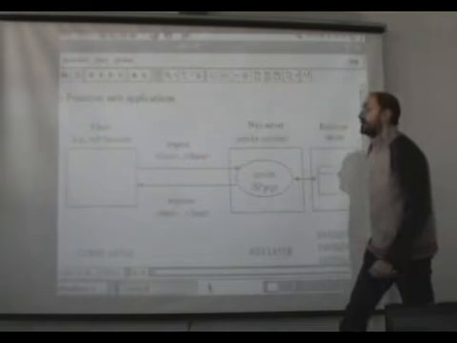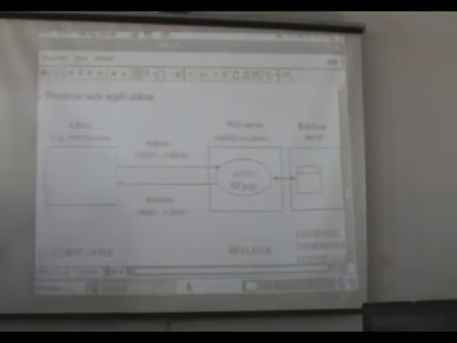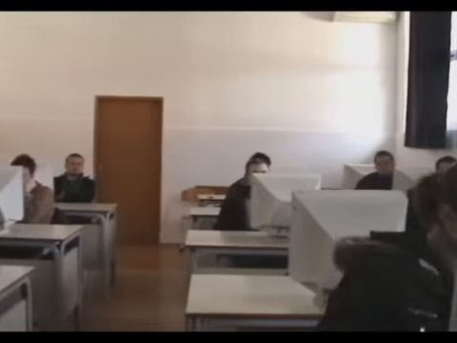This diagram here, I don't know if you can see it very well. Yeah, more or less, you can see it, more or less.